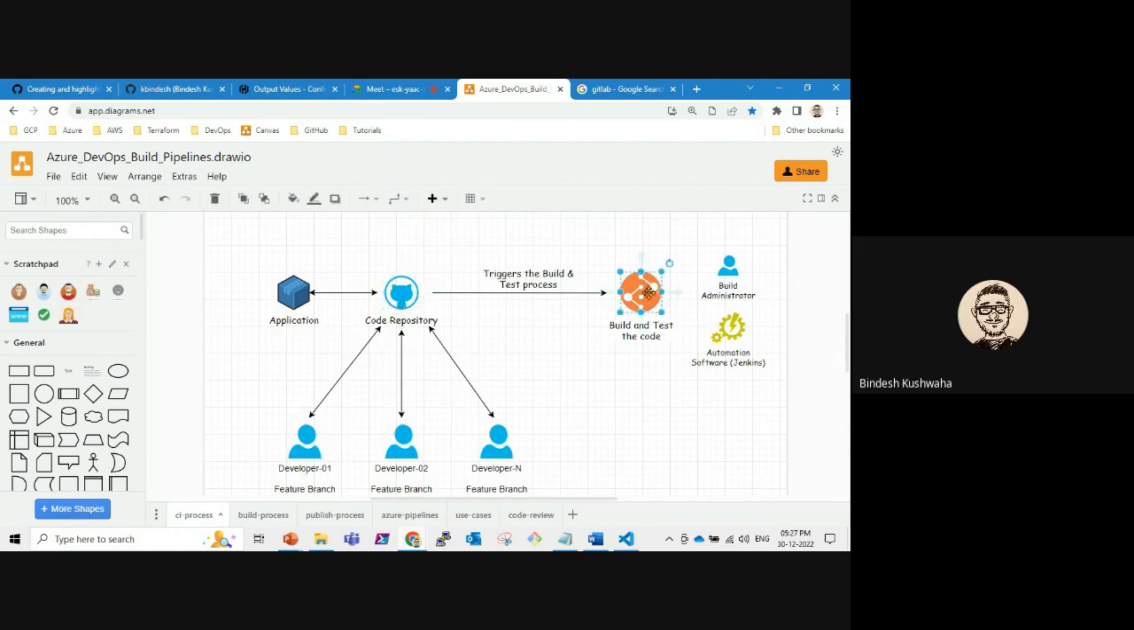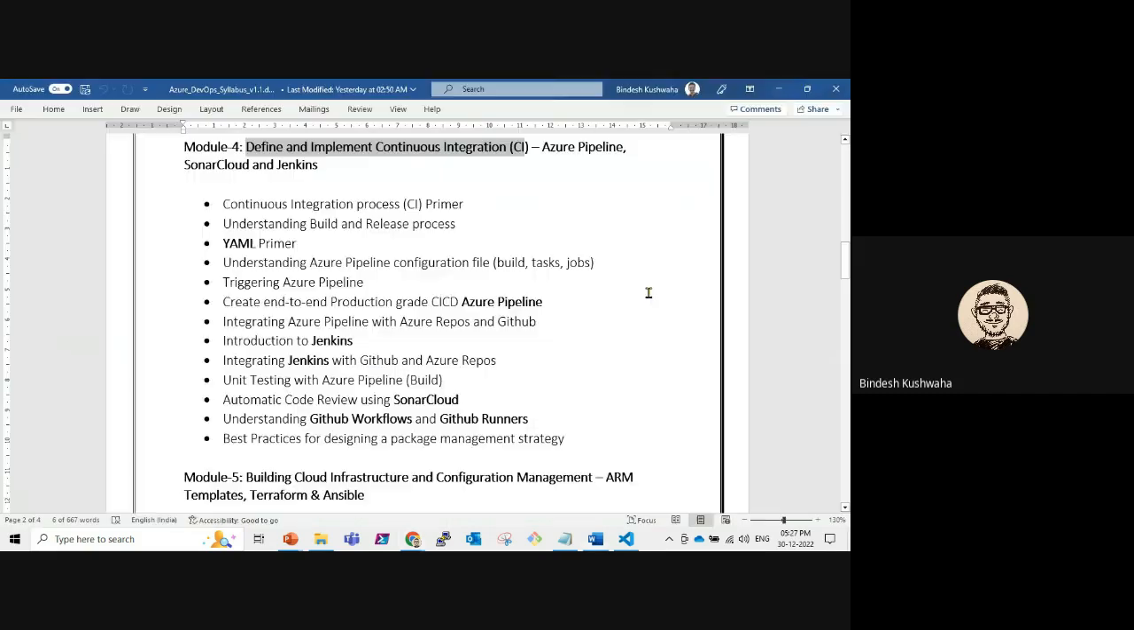Now the next step is the build and test process, unit testing, and for that we have module number 4. Here we will talk about the continuous integration process, like why it is important to automate the build process, the unit testing process and the code review process.